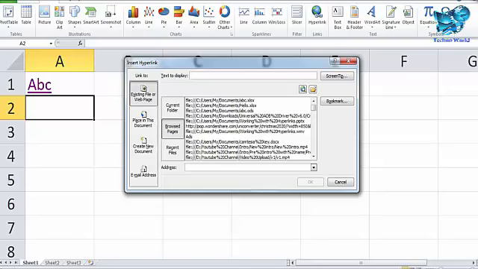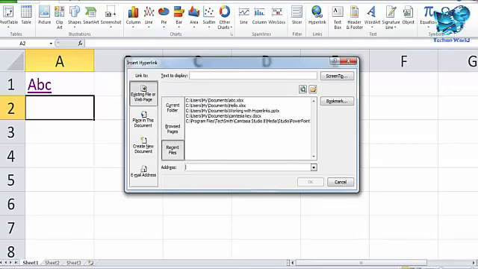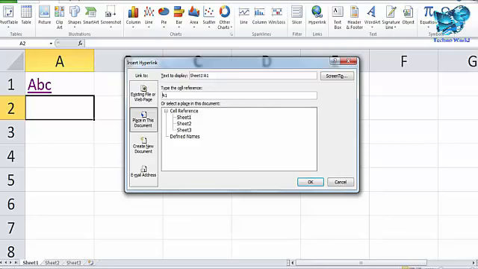And by clicking on recent files, the URL of the file which I have used recently is displayed. So these are the three sub options of this very tab. I am going to show you the next tab, that is place in this document. By using this option, you can hyperlink to a sheet or an area of the document or the spreadsheet.